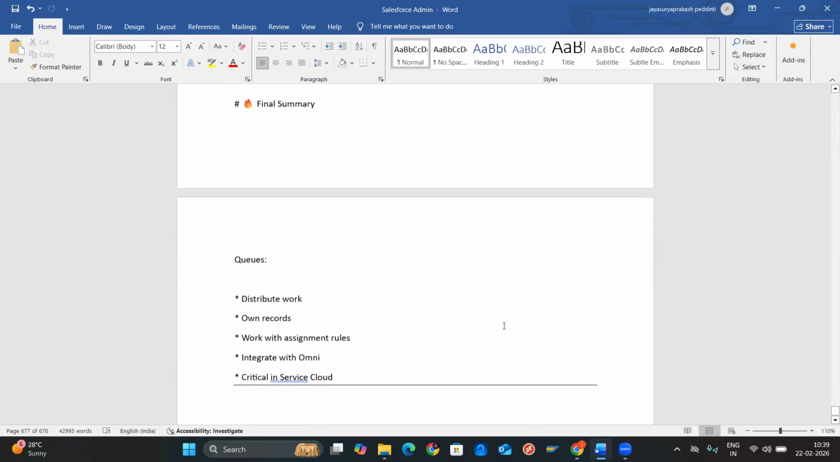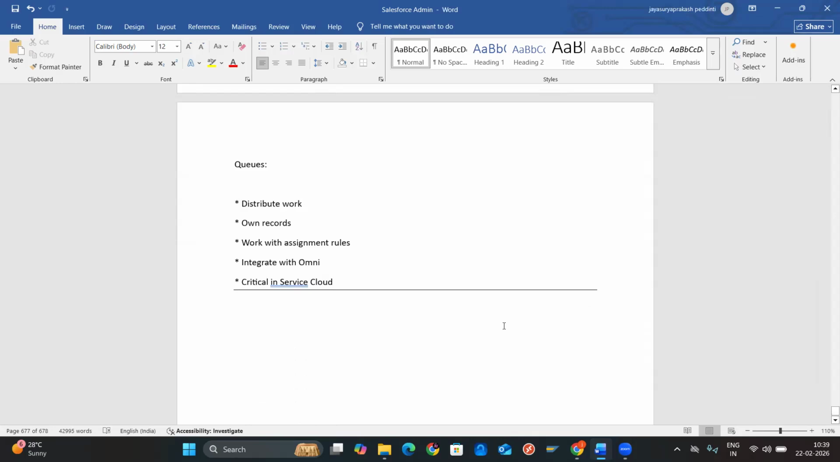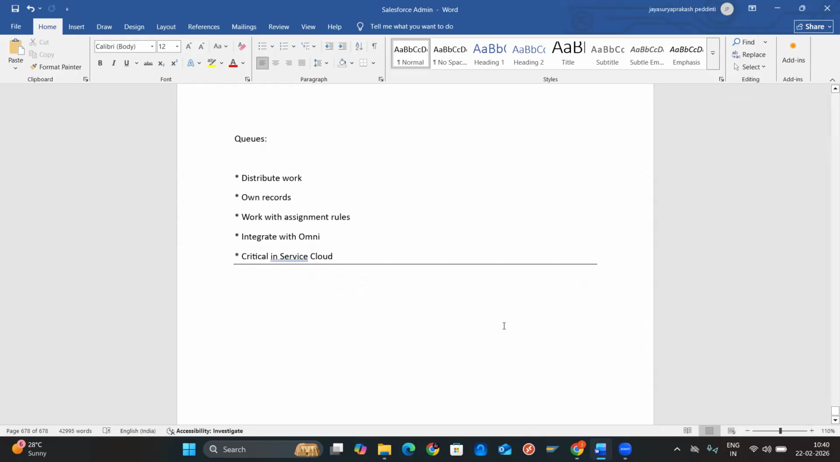Okay, so the final summary, let's recap what we have discussed about queues. Queues are nothing but distributing the workload to multiple users inside the queues. They also provide an option to take ownership of the records inside the queues. They work with assignment rules, which I'll explain in the next session, and integrate with Omni, which is critical in Service Cloud. Okay, so this is completely about queues.